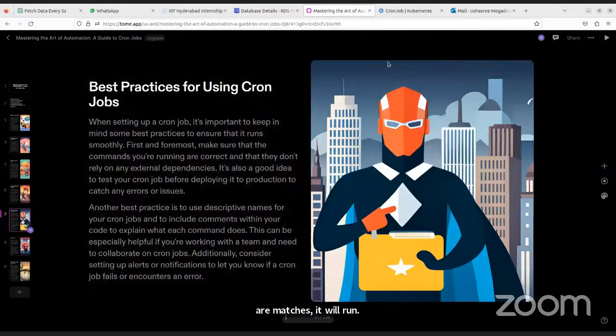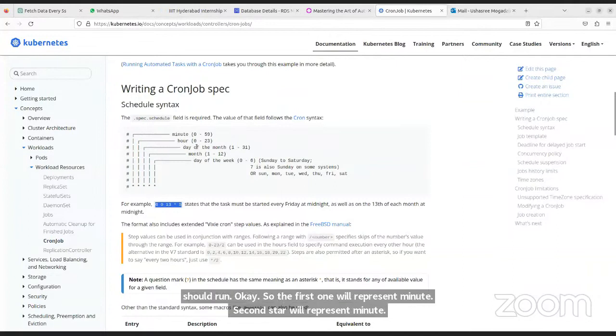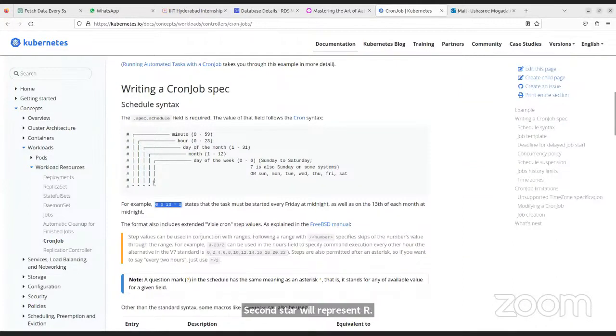Okay, so I want to show you how they are used. Just see this. If you have five stars, it is like it should run every minute. The first one represents minute, the second star represents hour, the third one represents day in a month, like 1 to 31. The fourth one represents month, and the fifth one represents day of the week, which day you want to run it on.